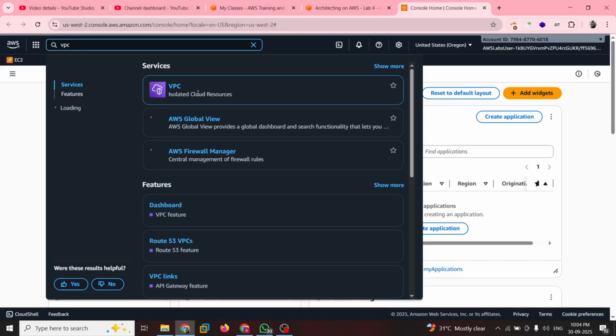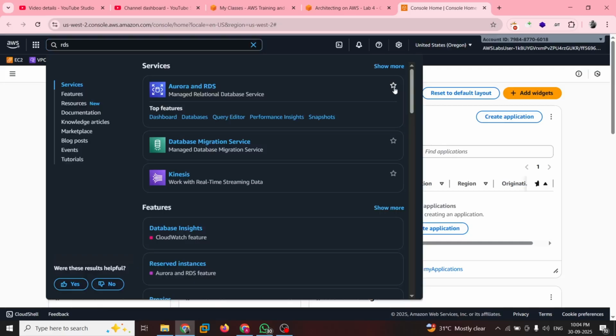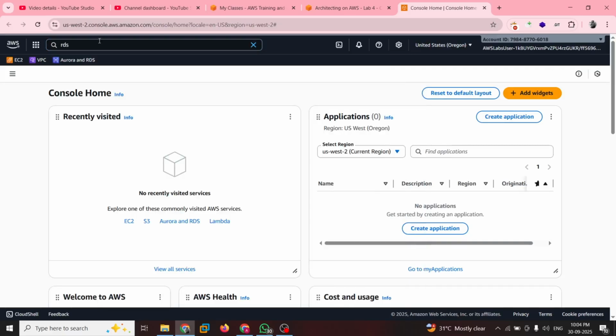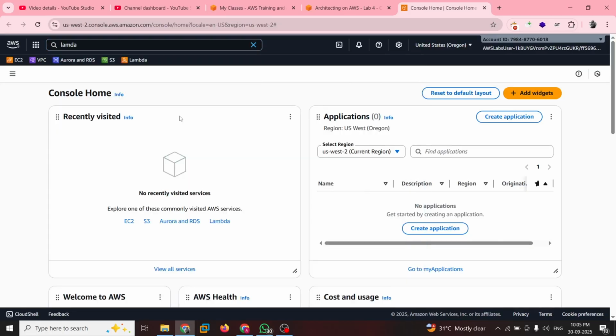Now two things have been done. I would also be searching for RDS, and Aurora and RDS. I will mark it, and then I would be searching for S3. I will mark it, and Lambda. I will mark it. Okay. Now we have marked these as favorite items, which we probably would be needing in this lab. Now let's get back to the lab.